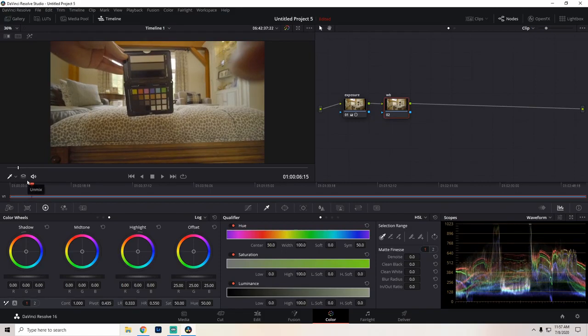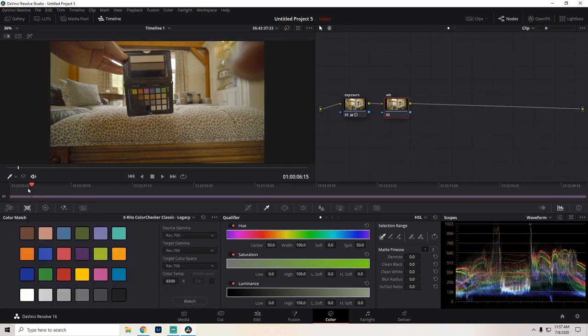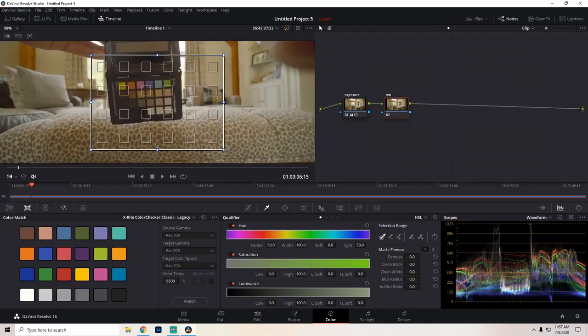And now, if you remember my tutorial on the X-Rite color checker passport video, we could easily, so easy, get perfect colors. So I'm going to click on this icon here for color match. I'm going to get my color chart. If you missed that tutorial or that video, I will have the link in the description below.